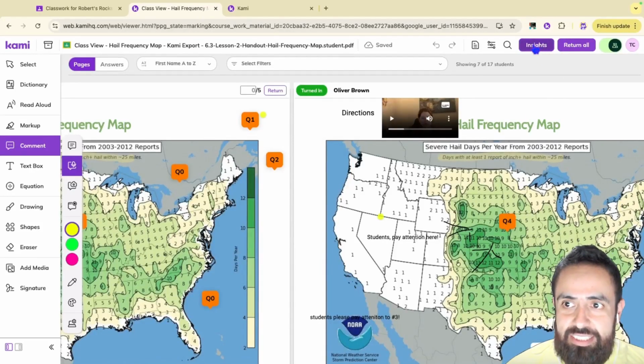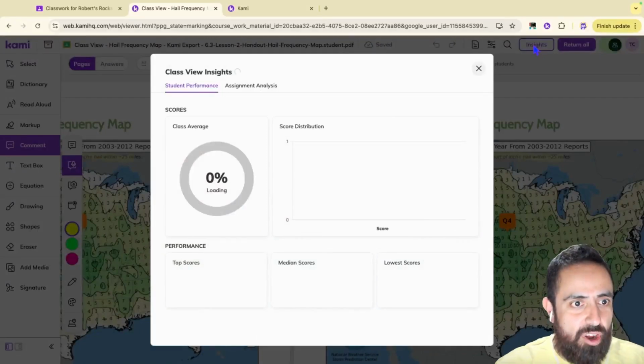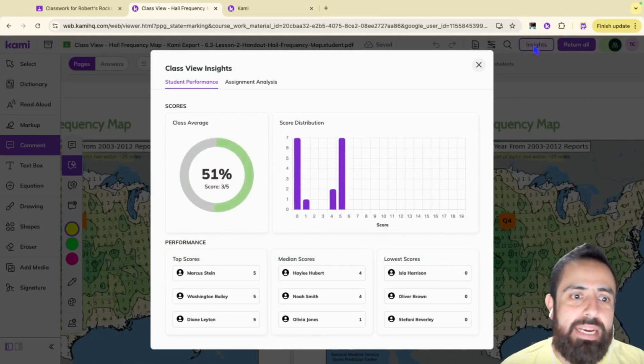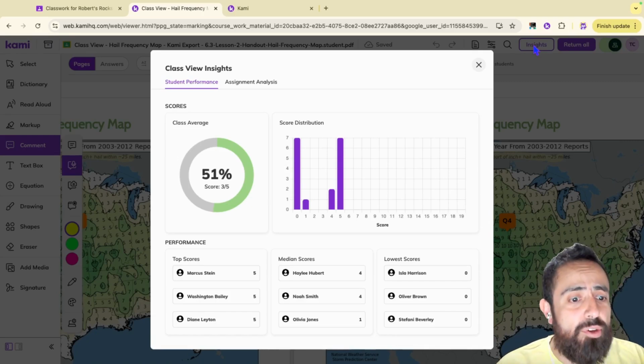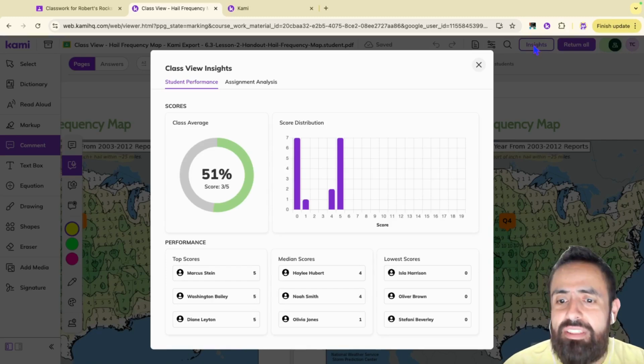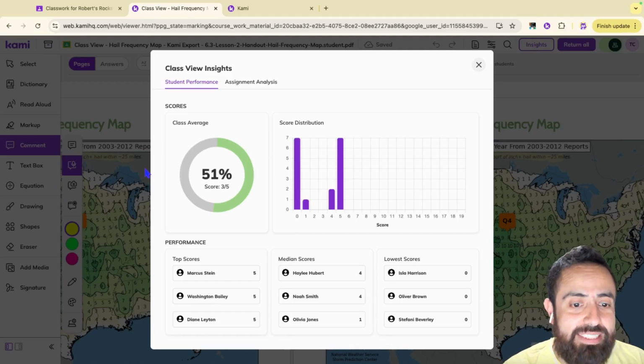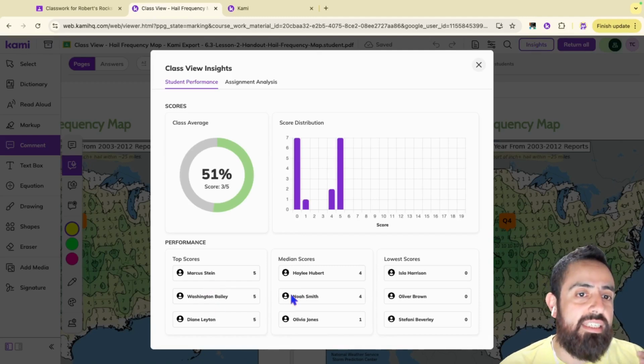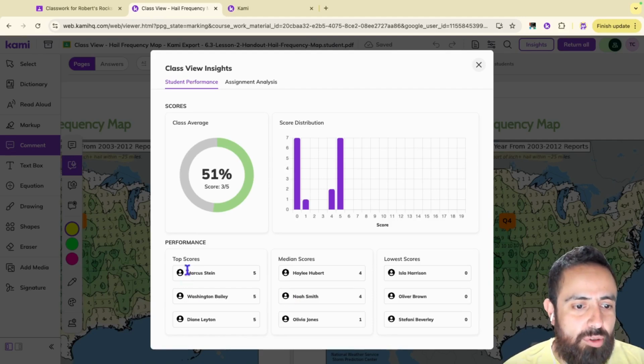When I click on Insights, it gives me all the data, all the analytics, the big picture of what's going on, the class average. But it also gives me who is rocking it, who are my top scores, my median scores, and who is in those lowest scores. By taking these names, you can customize and create a new learning experience based on how your students performed. Right here, I have my top scores, Marcus, Washington, and Diane.